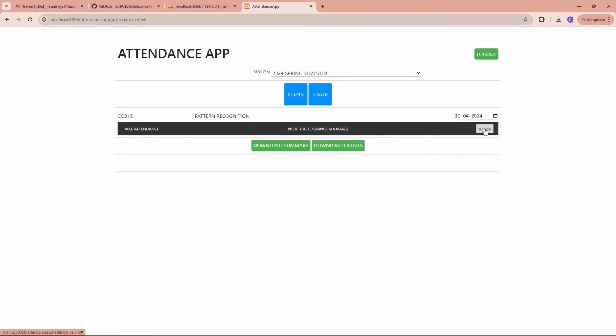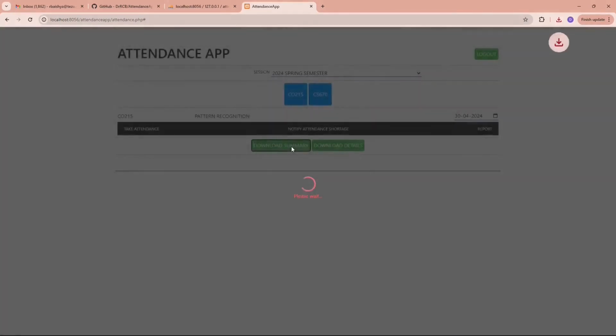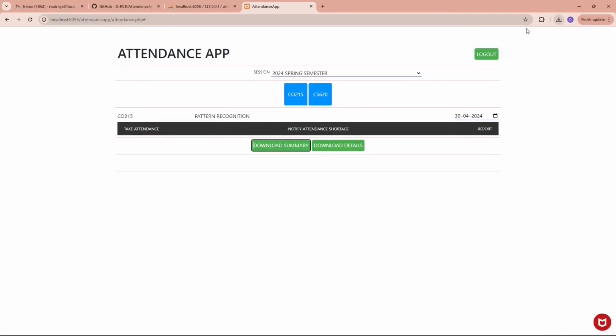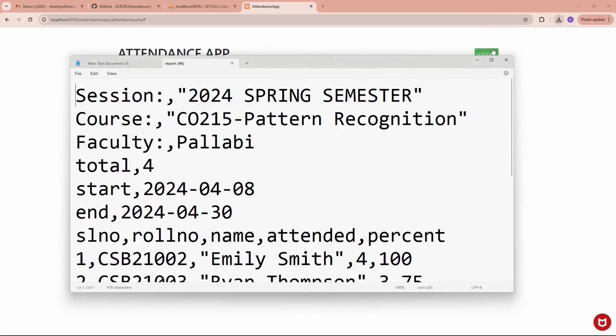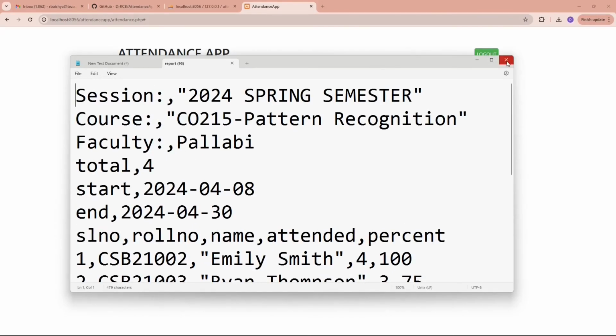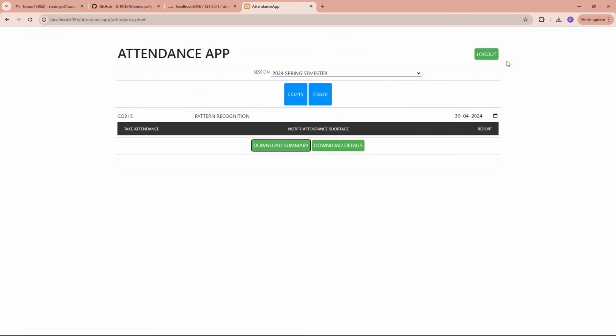So if I click on report, it will show me, okay, download summary and download details. If I click on this button, you can see one CSV file will be downloaded. Let's see. This file is downloaded, and you can see these are the details of the courses. I already have explained to you what is the meaning of this CSV file. So I guess you can make it out on your own.